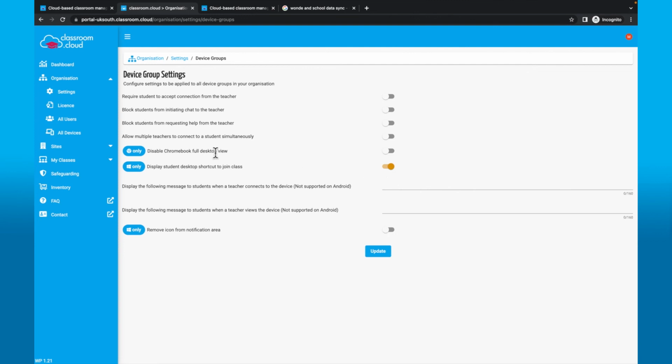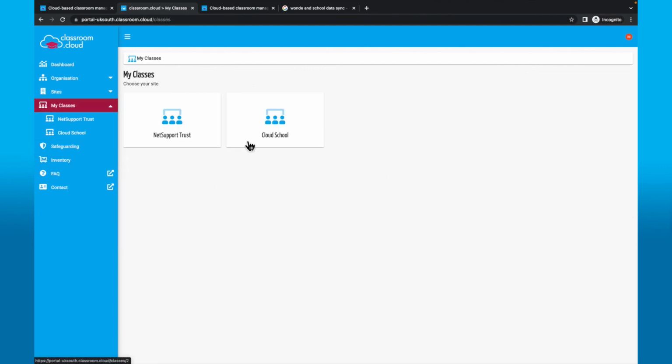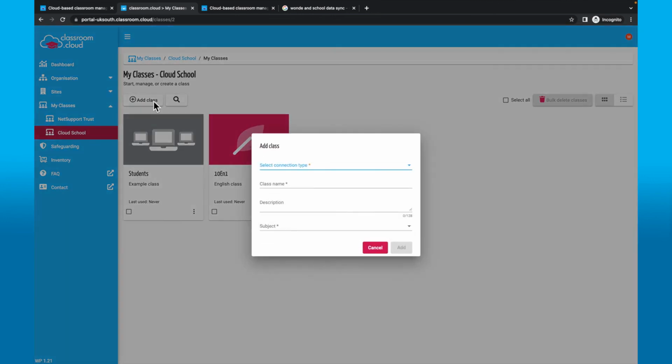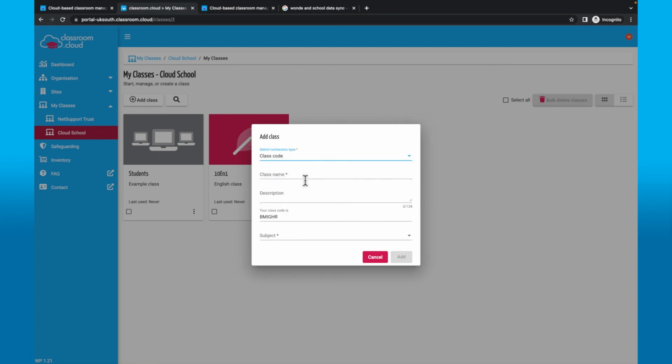Let's just jump back into my classes again. So we're going to do the join class by code again. Just a little thing to remember as well with this one, if you're using Chromebook, using classroom.cloud in Chrome, then click on the extension icon that's been hopefully forced up there, so it's always visible to your students.